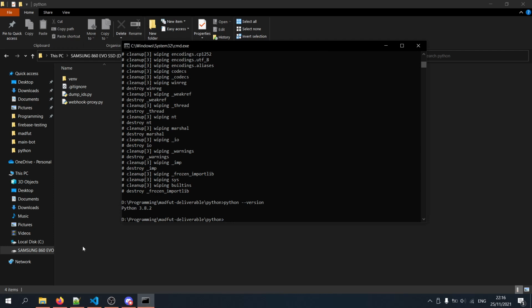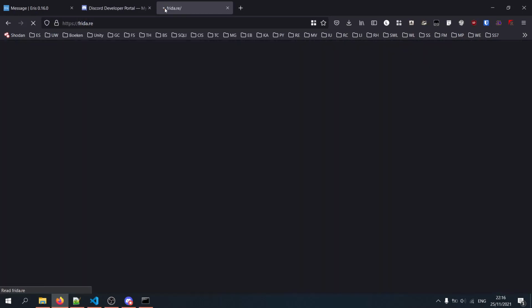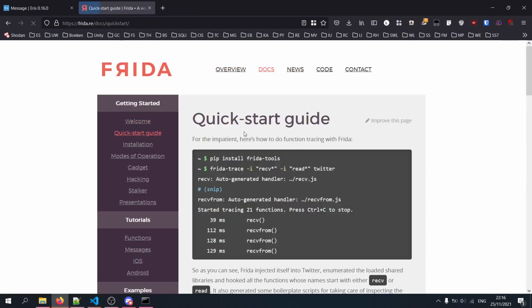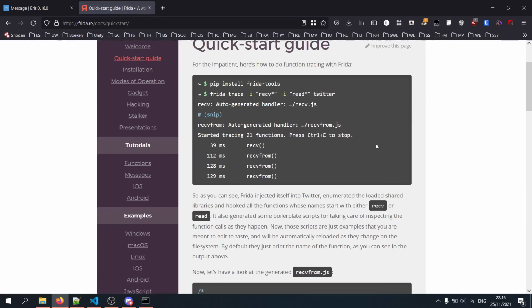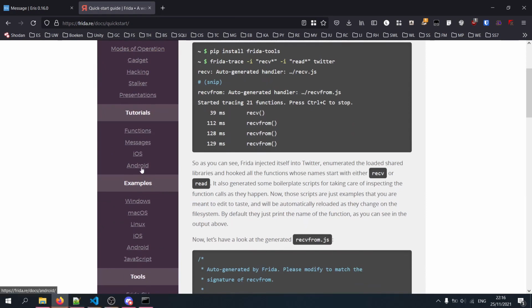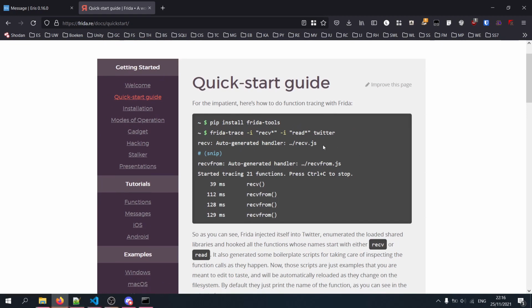And you need to install Frida on your phone, which can be found at frida.re. You can follow this quick start guide, I think. Yeah, you need to install it on Android as well on your phone, which is why you need the rooted phone.